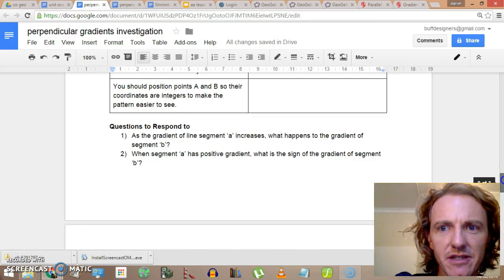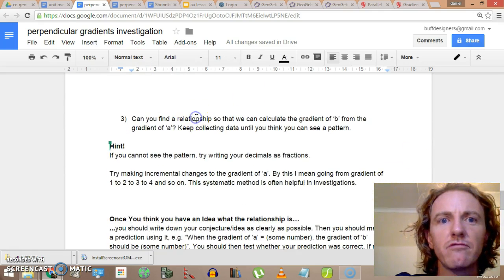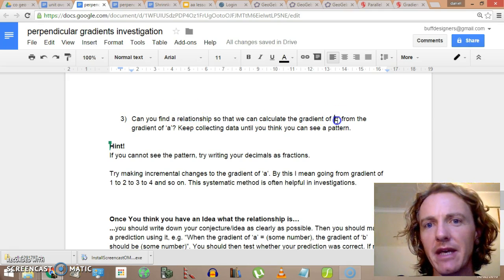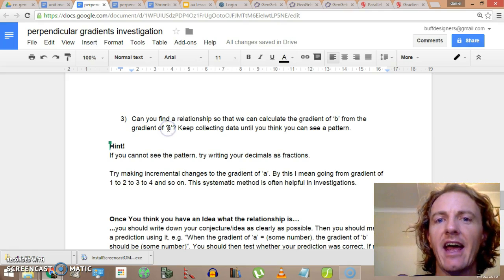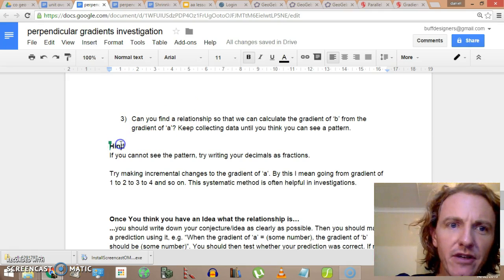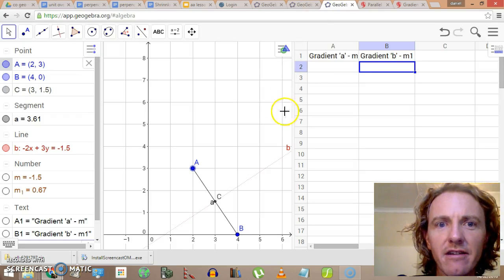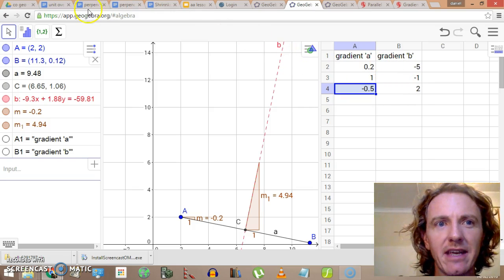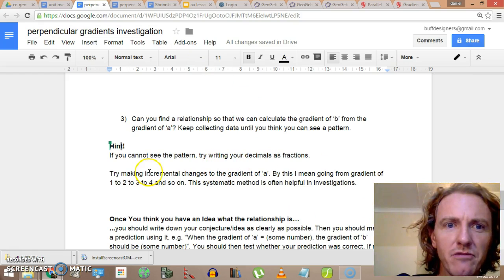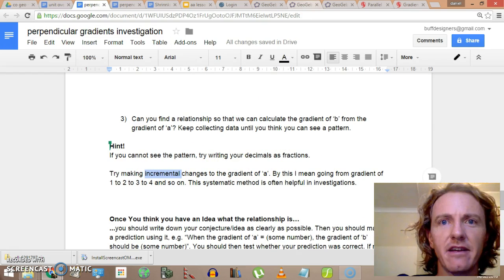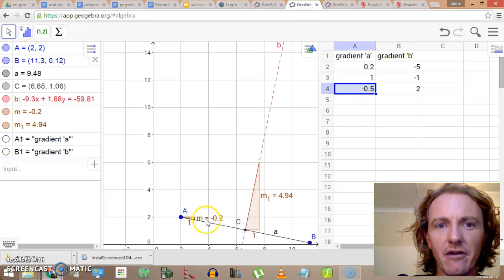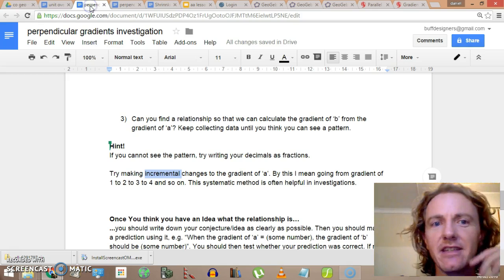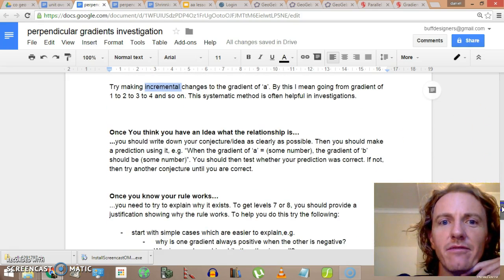Once you've answered those questions, see if you can find an actual relationship in terms of algebra and numbers. Okay, so we can calculate the actual gradient of line segment B from the gradient of A and go back the other way. Okay, if you can't see the pattern, then try writing down some of these gradients. Rather than decimals, try using fractions. That'll make it easier to see the pattern. And also try making incremental changes to the gradient of A. And by that I mean making the gradient of line segment A go from 1 to 2 to 3 to 4 and so on. So being systematic like that is often helpful.